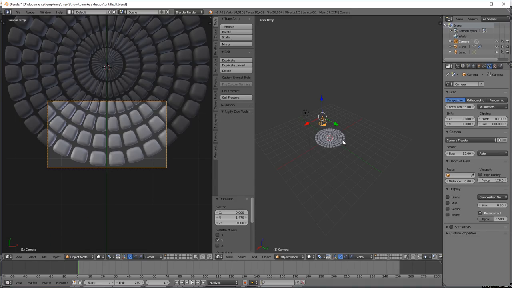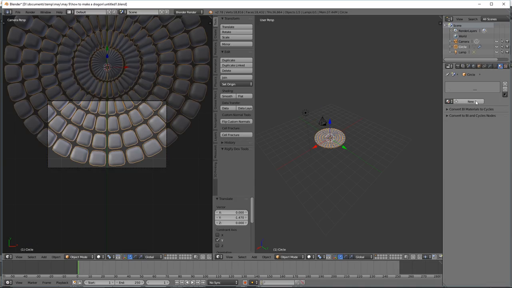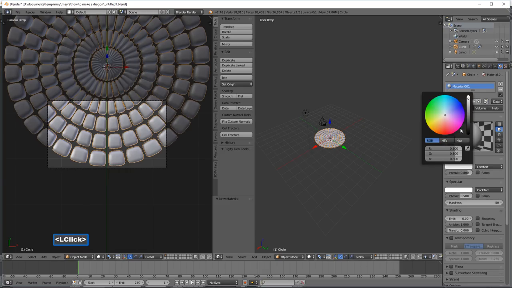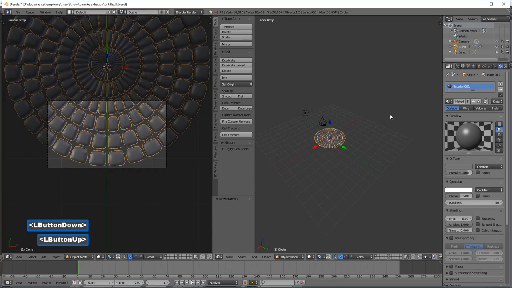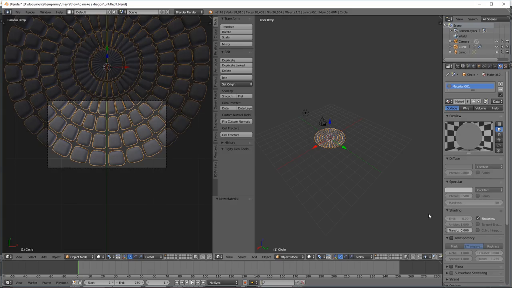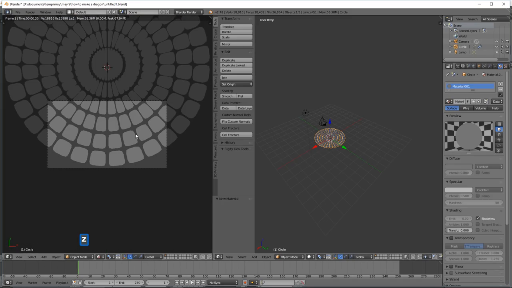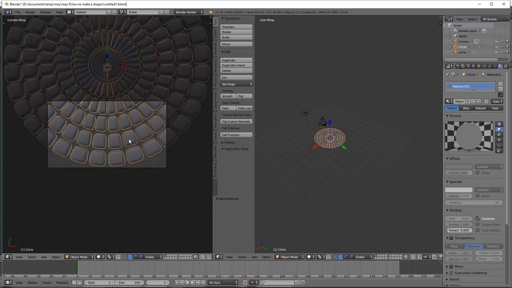Okay, what we're going to do now is select this object here. We're going to click New. We're going to click here to make the color a grayish color, I guess a darker gray color. We're then going to put a check mark next to Shadeless here. Okay, on this side we can hold Shift and press Z to see what we're going to get. I like how this looks, so I'm going to hold Shift and press Z again to come out of rendered mode. That's what Shift Z does. It takes you into rendered mode.